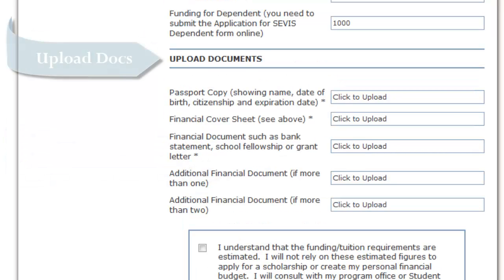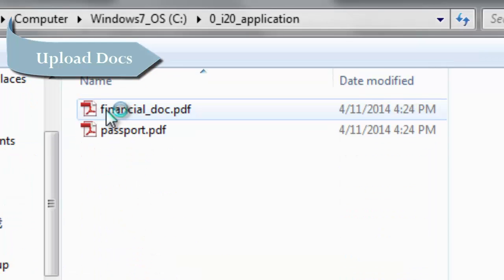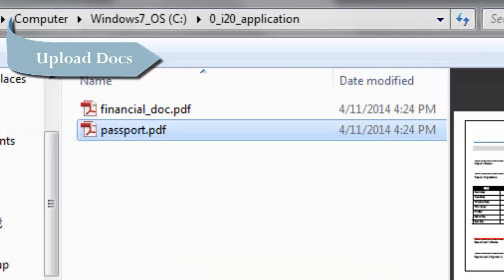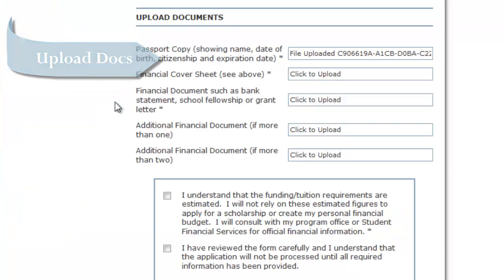Now please proceed to upload your documents. Please remember that all documents should be in PDF or JPG format and cannot exceed the maximum file size. Browse and choose the relevant documents to upload, including your financial cover sheet, all financial documents, and passport copy.